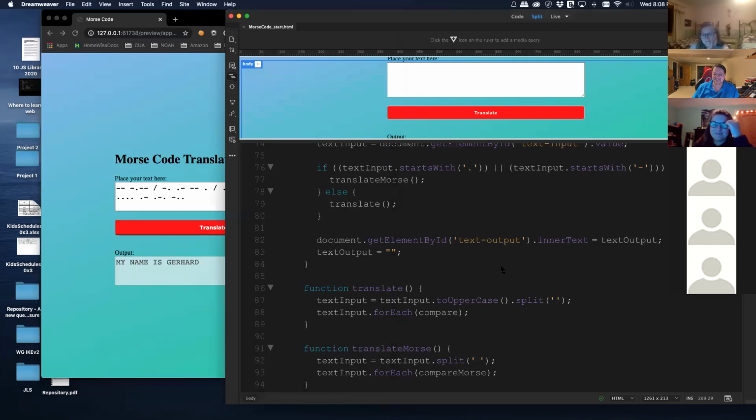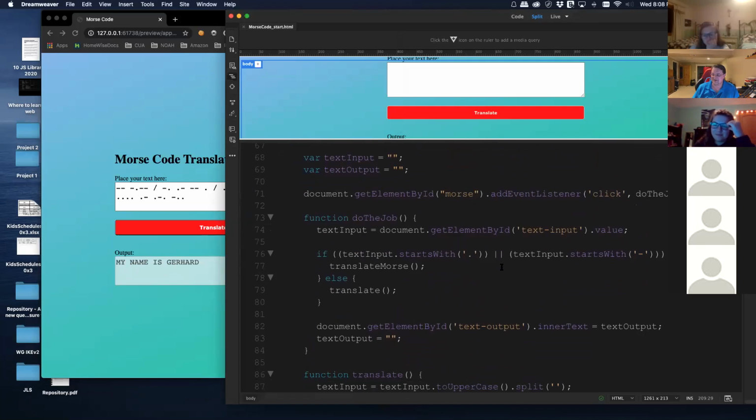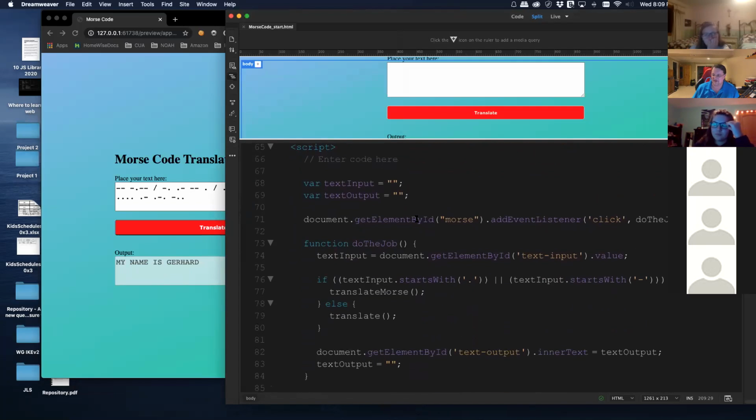Okay, so let's compare code. We have the script tag, we have the two variables, the input and the output.